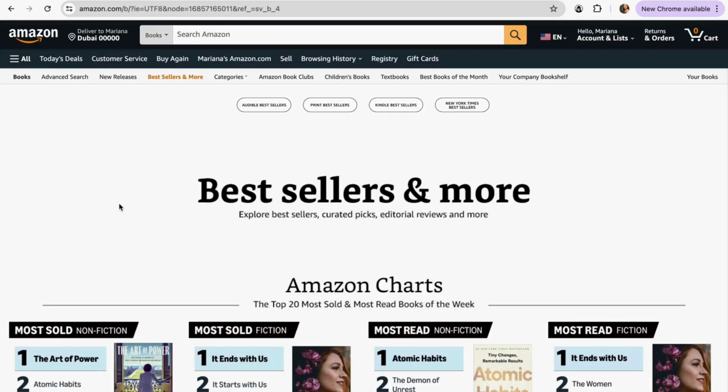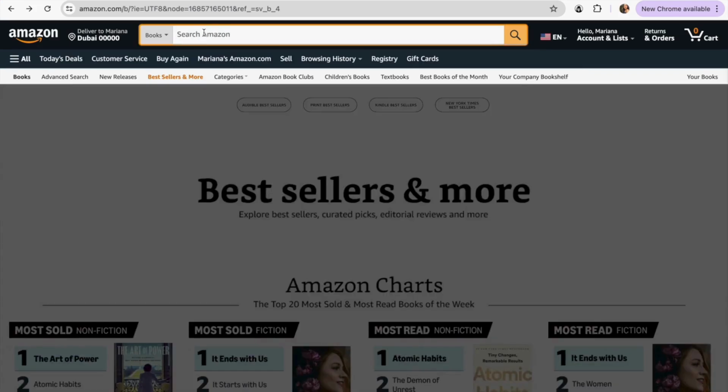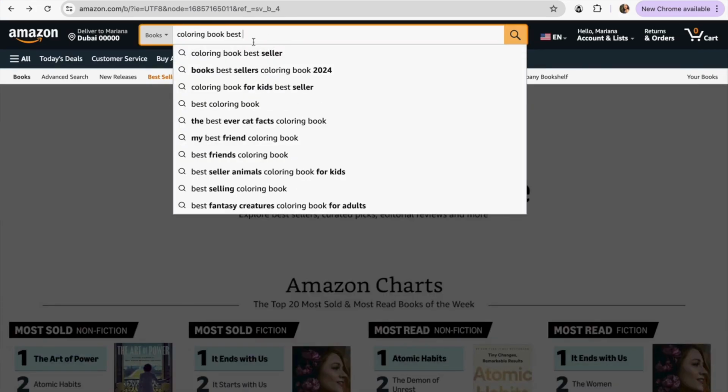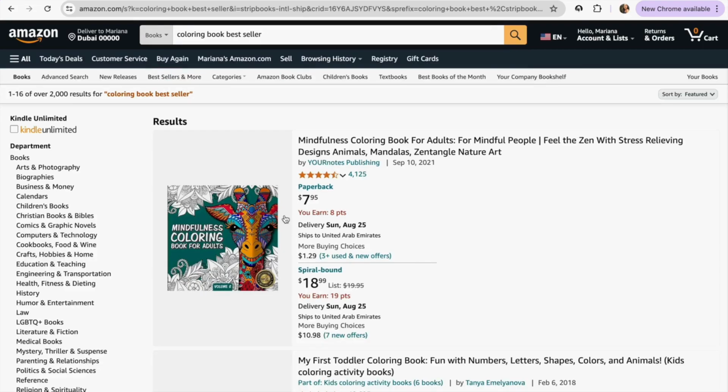So let's get started. To start the creation of your coloring book, the first step is to explore ideas by researching what's currently popular or trending in the market. And the way I like to do this is by simply typing coloring book best sellers in the searching bar. This lets me see which type of coloring books are performing well. And from here I can figure out how to create my own coloring book within those successful categories.